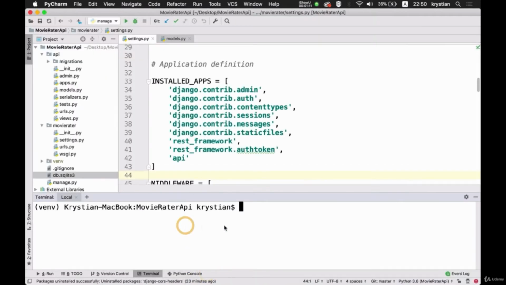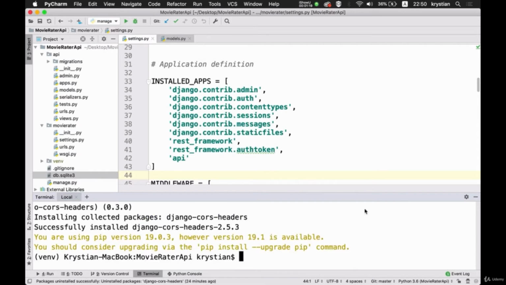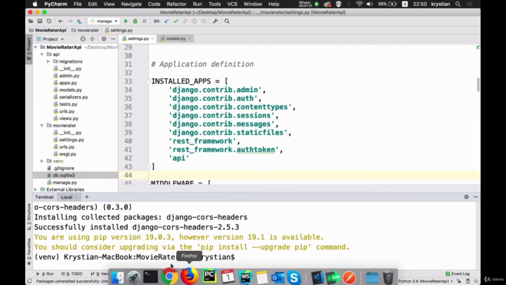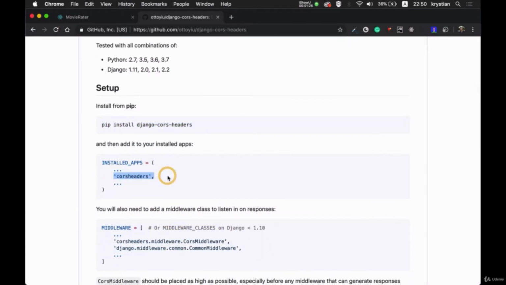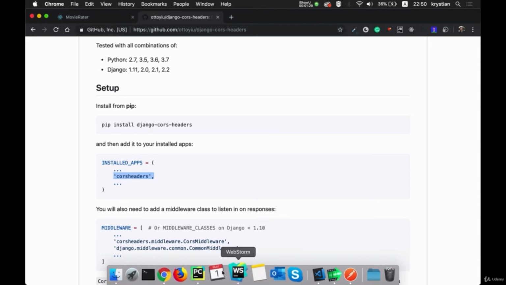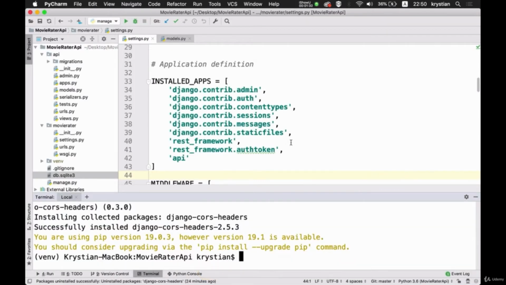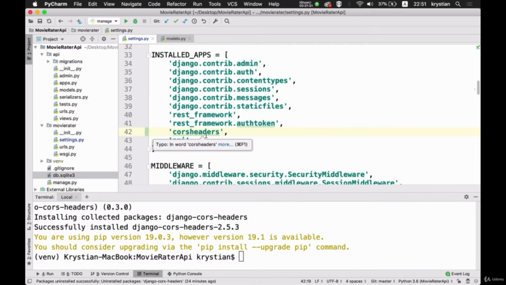I will go here, and in the terminal, my server is not running now. I will do pip install django-cors-headers. That's already done. So the next step is we need to add corsheaders inside our installed apps in the settings. So we go here, and then we have installed apps, and anywhere here we can put corsheaders like that.